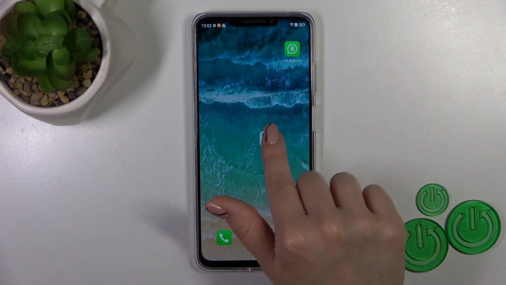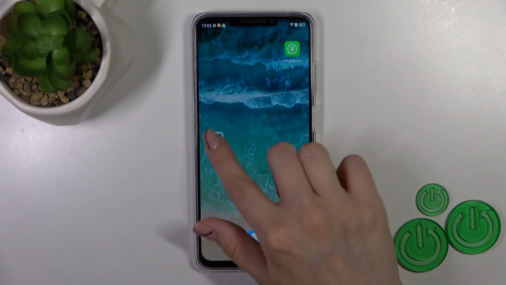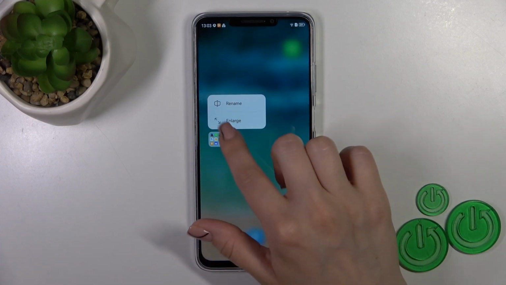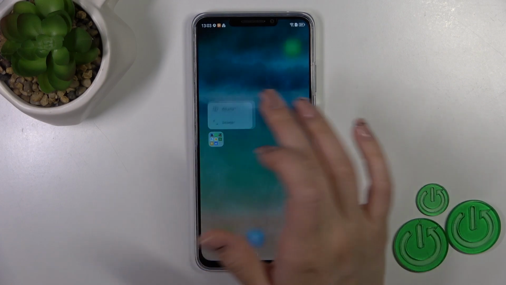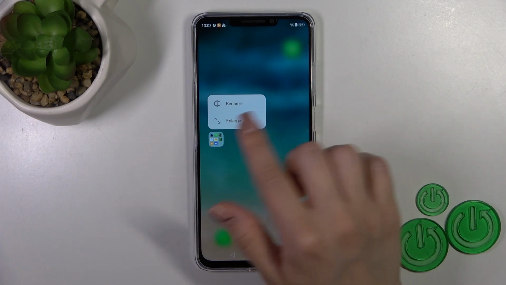To move the folder on the screen or between the screens, we should just hold it and drag it. If you want to rename the folder from here, you should in the same way hold it, tap the rename icon and rename it.